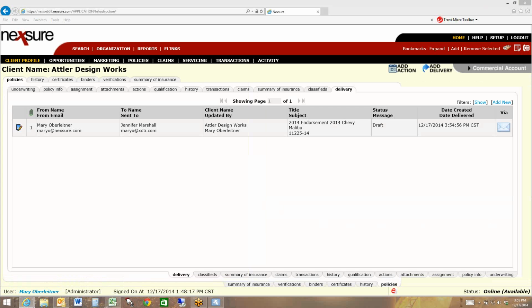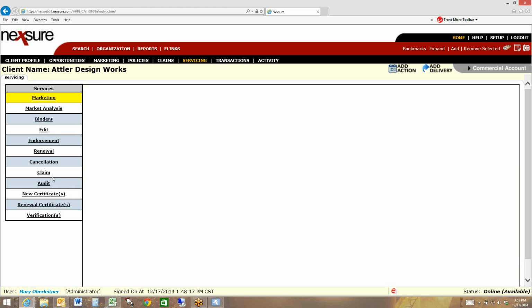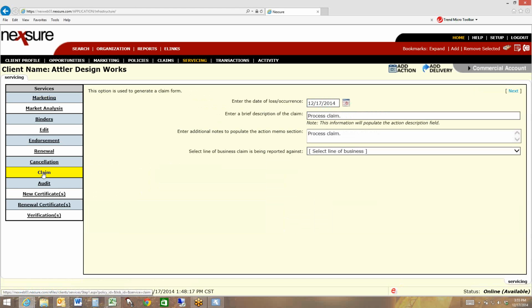All right. So then the next thing that we would do in our workflow at some point, our client may have a claim, and if they have a claim, we want to make sure that we can go out and add that claim into Nexsure. So how do we add a claim to Nexsure? We're going to go to Servicing on the Client menu. So we want to be on the client record. Click on Servicing, and then we're going to click on the claim link.